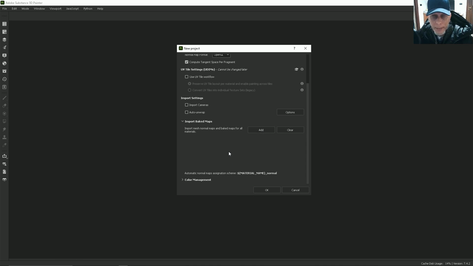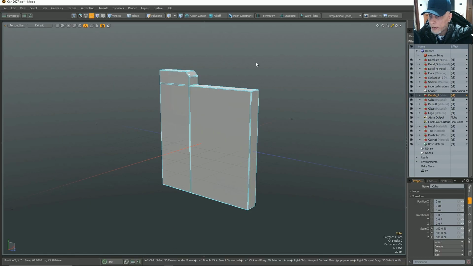Now I'd recommend you rename your normal map, guys, in order to have Substance Painter recognize and automatically assign your normal map to your mesh. Basically, what you want to call your map is just like the material that is being used in Modo. In my case, Decals_7.